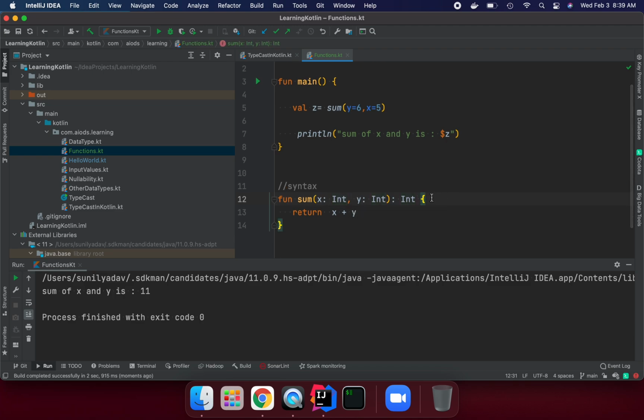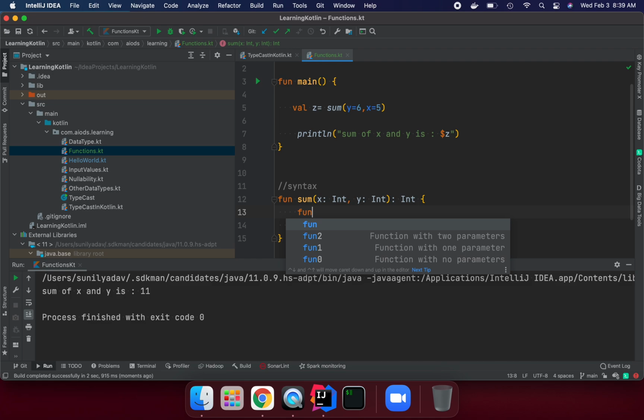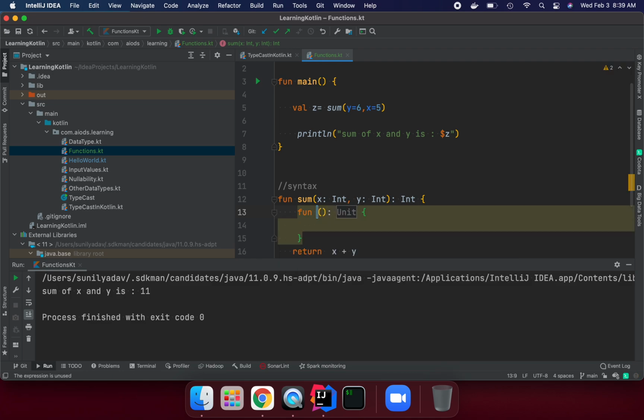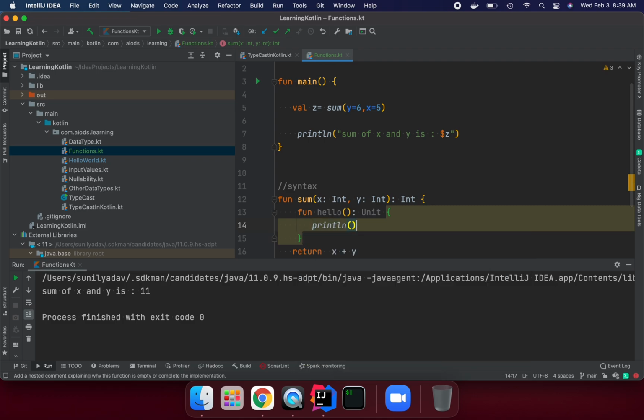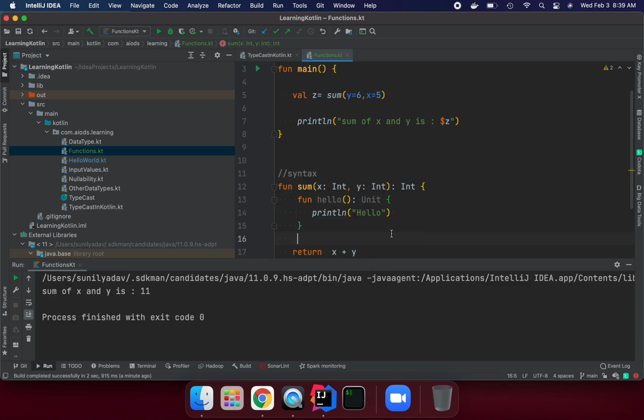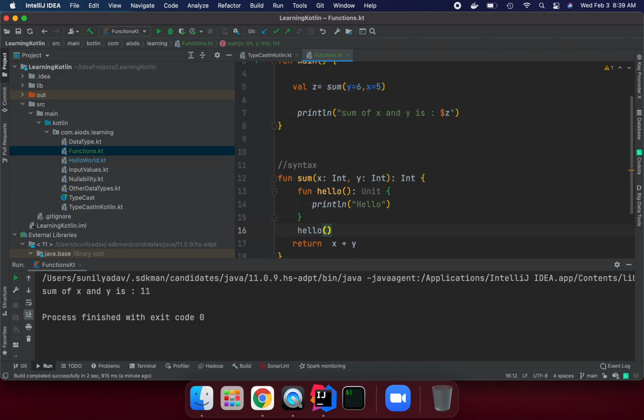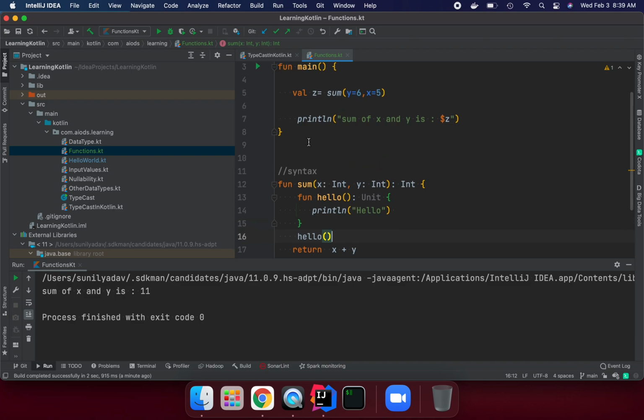And one more thing: in a function we can also define one more function. Suppose I'm saying hello world, fun, I'm not going to take anything, I'm just saying fun hello. Okay, and println something, hello. This is the function basically I have inside. So let me call this method. I have to call it before return, so I'm going to say hello. Okay, so hello is going to run. Let's run it and see if it's printing or not.